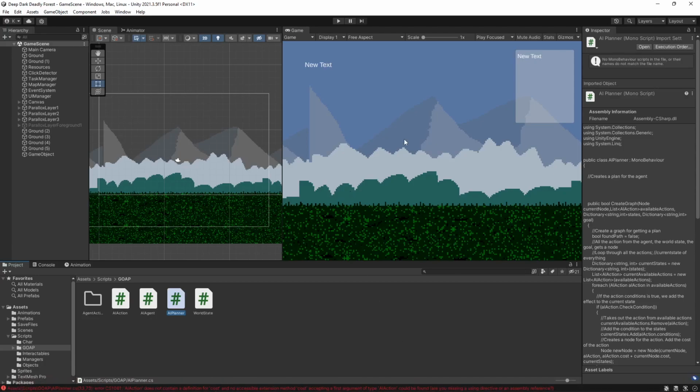Welcome back to another episode of me making a game in Unity. Trying to make this village simulator game. Right now, I'm working on the AI.